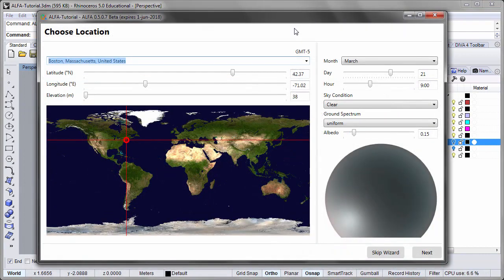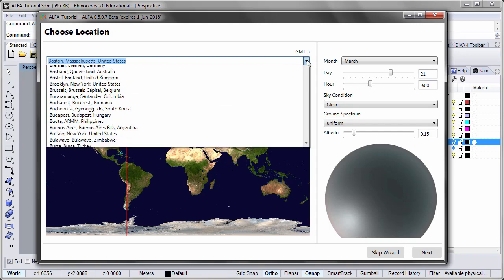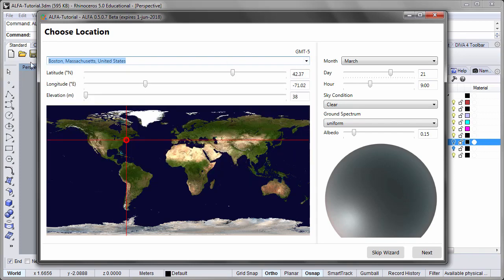Now when we launch ALFA, we are presented with a wizard which will walk us through the different steps in order to set up our first simulation. The first step is to choose the location. Let's just go with the Boston, Massachusetts climate file as the default. We can choose from a long list of different climate files that are different latitudes, longitudes, and elevations.